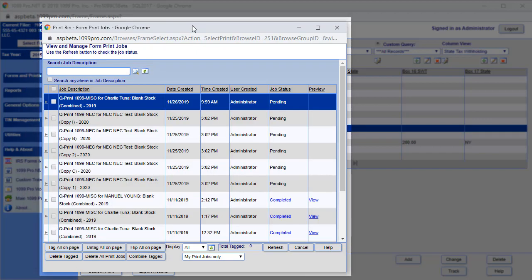A pop-up window will appear labeled Print Bin Form Print Jobs. The print bin will give you the ability to track your current and previous print jobs so that you always have a record/backup of what you've done. If you have multiple print jobs listed, you can use the search field to look for specific jobs. Your job should be at the top of the list of the bin.